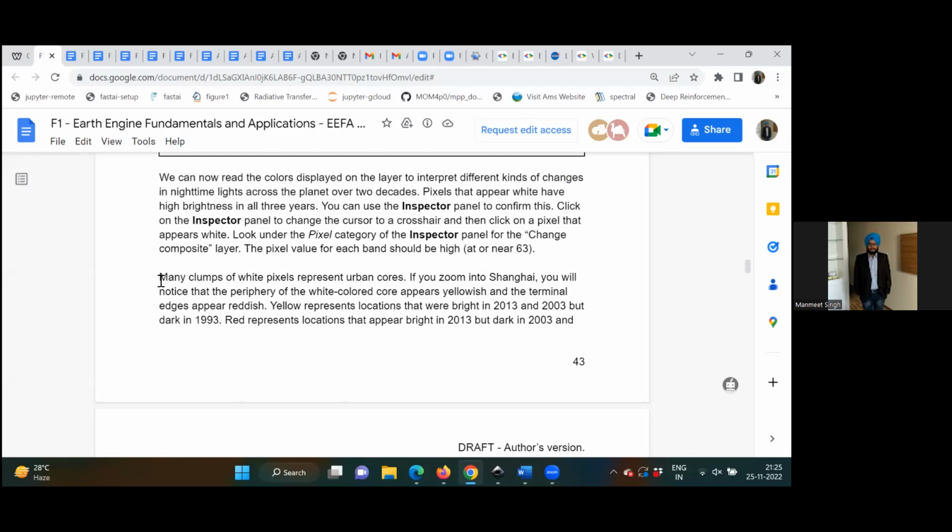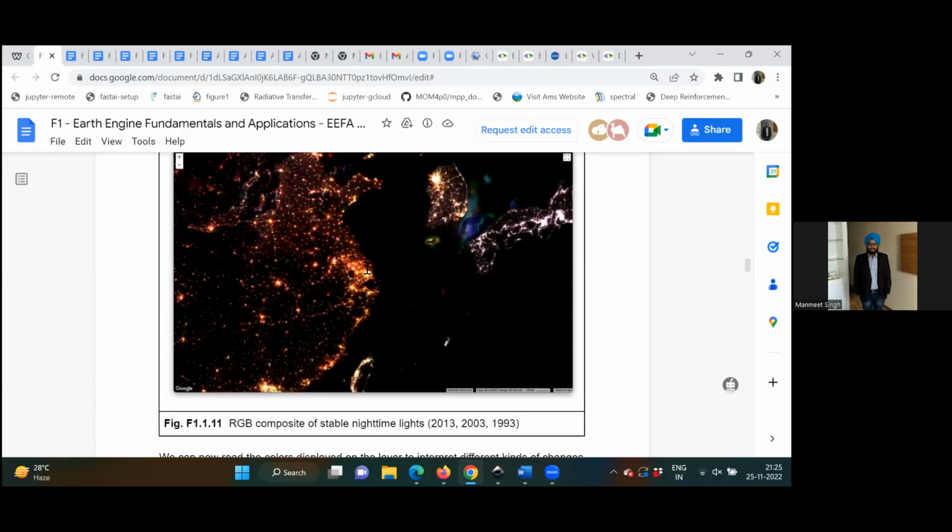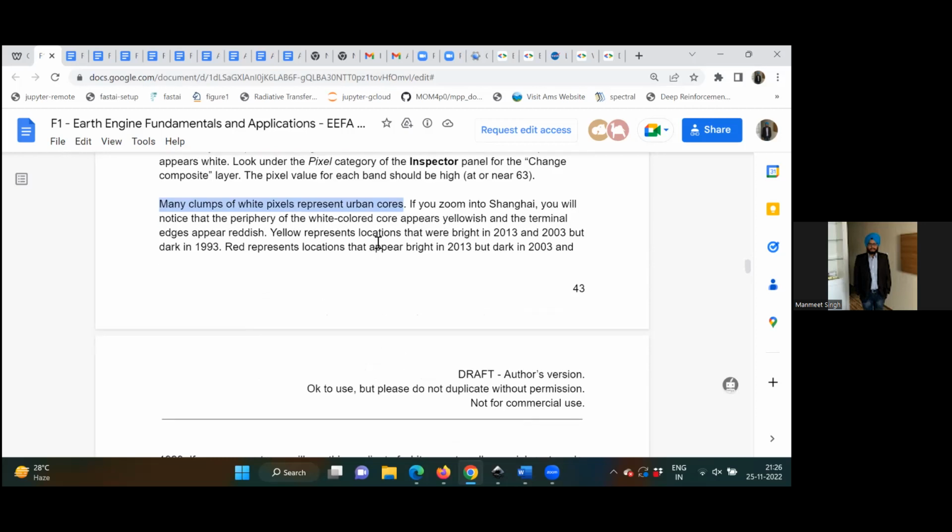So you can see many clumps of white pixels over urban cores. Why white pixels are coming here is because if you have high values for all the years, for 1993, for 2003, and for 2013, you will have white, because if you just add all the colors in the electromagnetic spectrum, you get a white. Okay, so these are the urban cores.